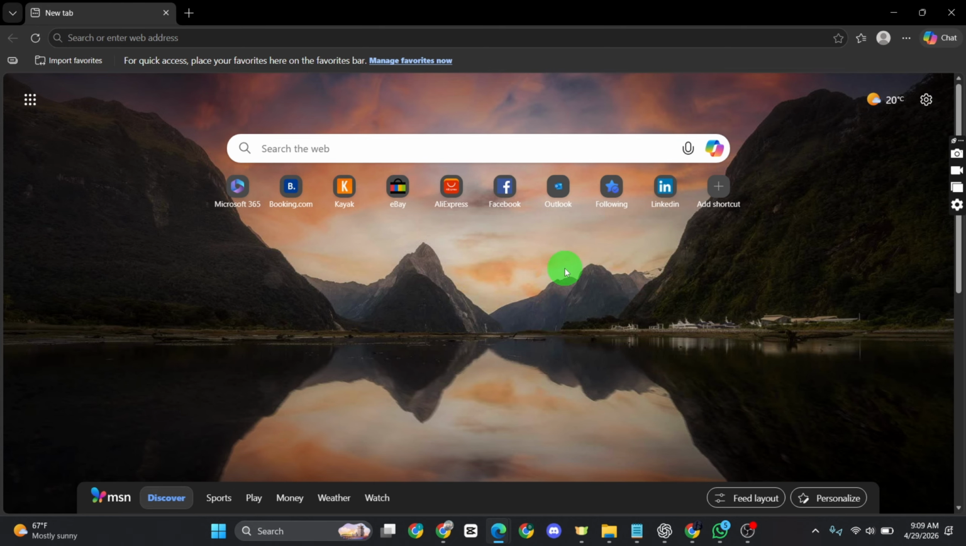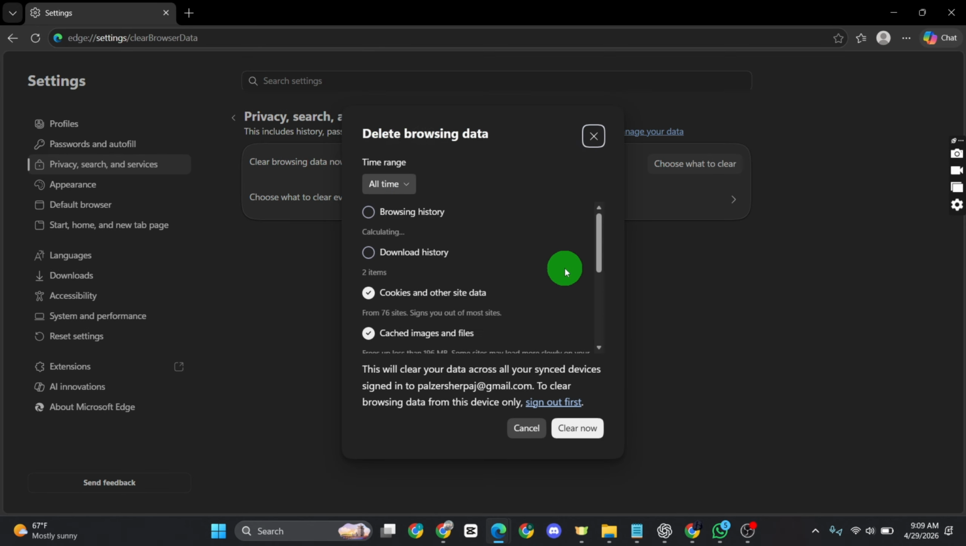Press Ctrl-Shift-Delete, then select Cookies and other site data and cached images and files. Click Clear now.